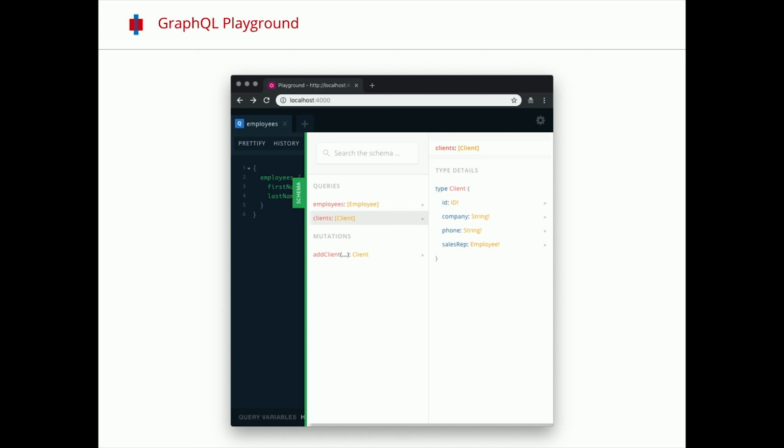If you notice, the client has a sales rep, which is of the type employee. This shows how we have data objects containing relations to each other. You get all of this functionality in GraphQL as well. GraphQL Playground just has a slightly different look and some additional nice features like auto-generating curl commands for your queries, which I think is pretty awesome because all of this is really just a post request under the hood.